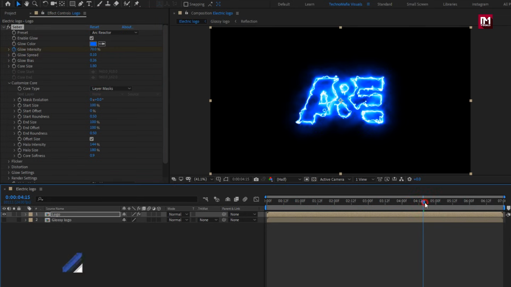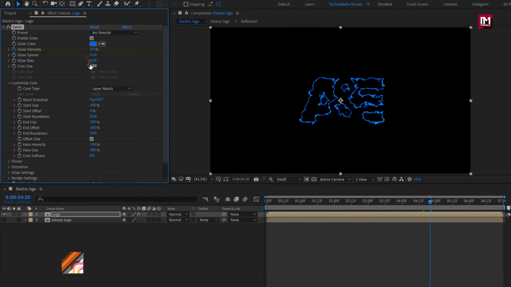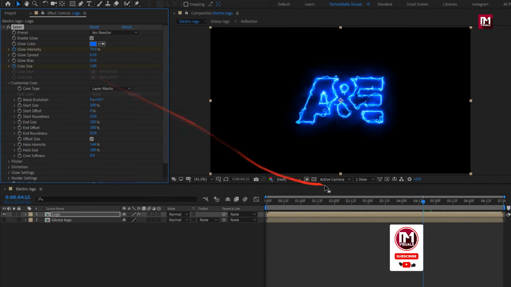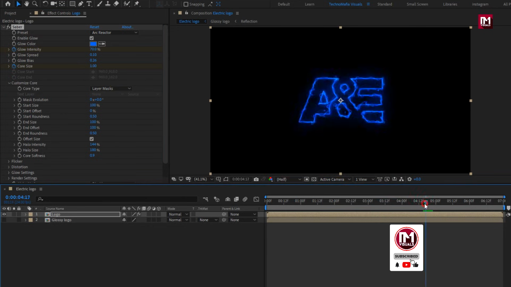Now move 5 frames forward. Change intensity to 0. Now create a keyframe for core size, set it to 0. Now at 4 seconds and 15 frames, change core size to 1. You can see the preview.